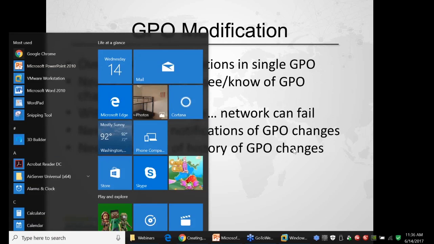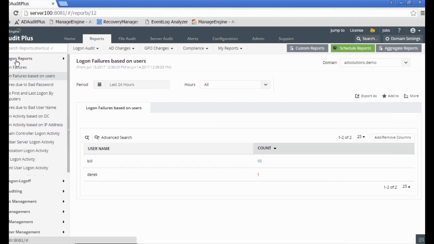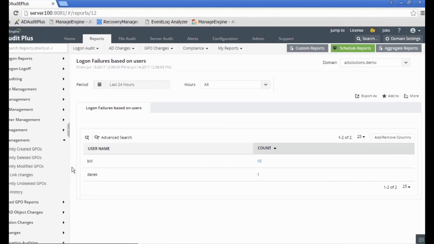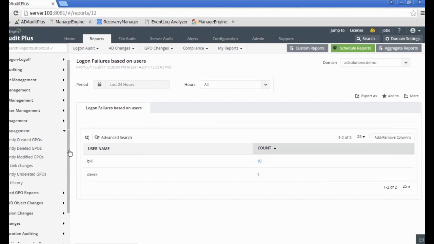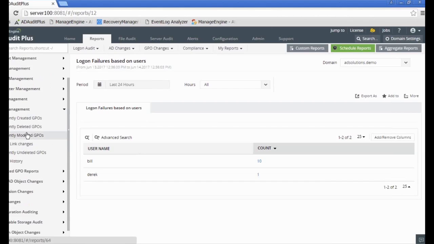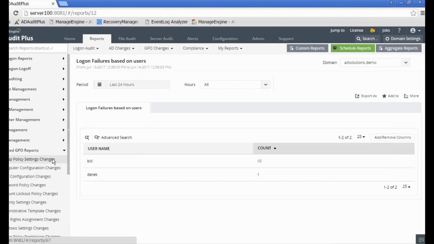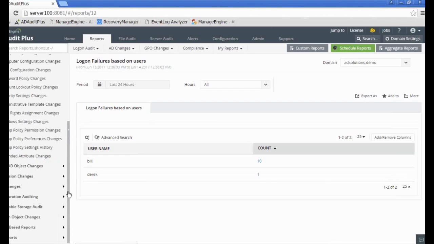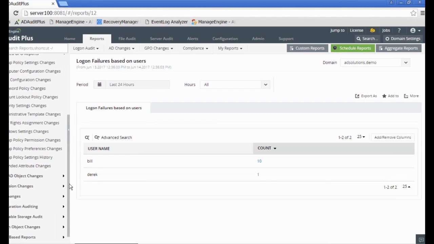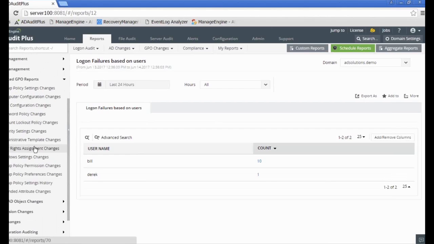I can come in here and look at a variety of different GPO management reports. All of these are built in. I didn't create any of these. Created, modified, but I also can look at details, right? I can look at advanced configurations of group policy. I can look at account lockout, password policy, user configuration, computer configuration, user rights, all these different areas.